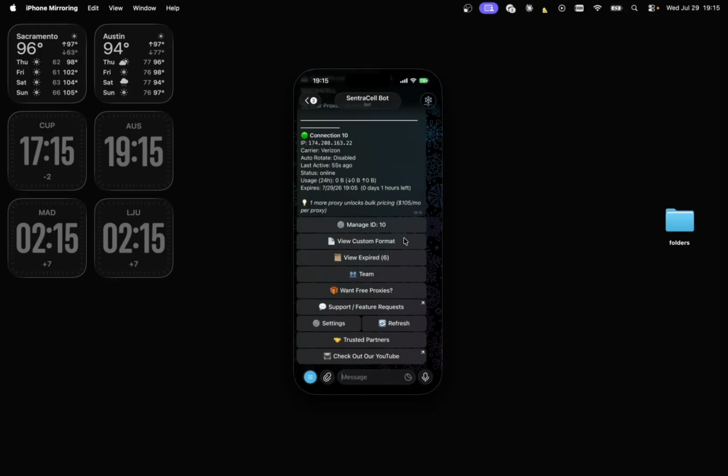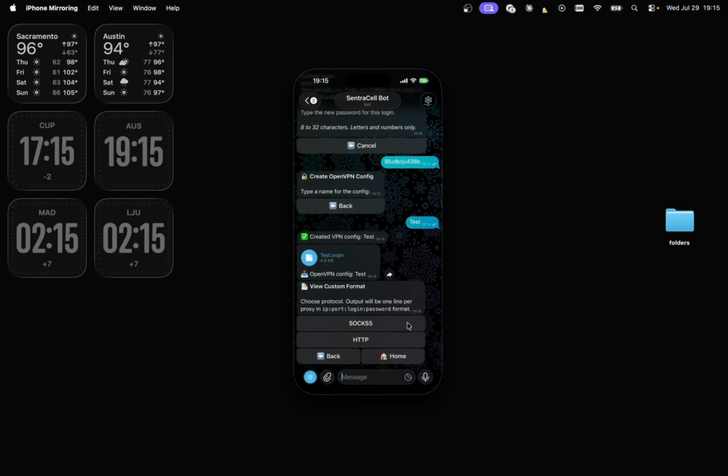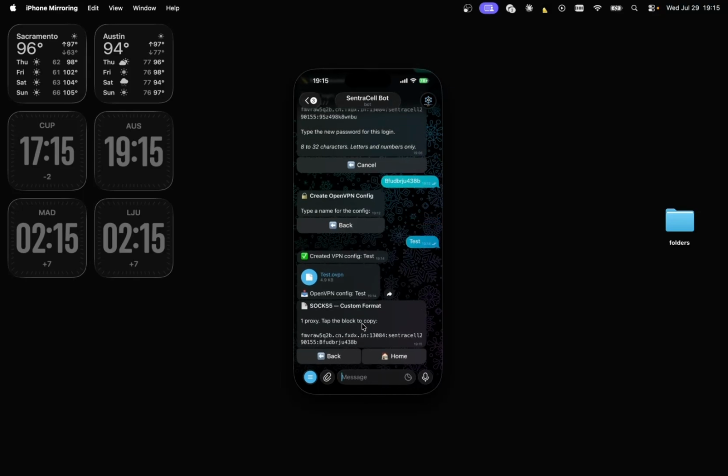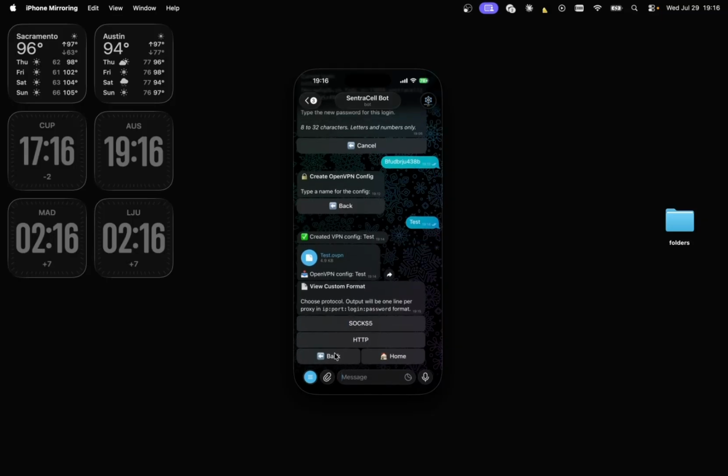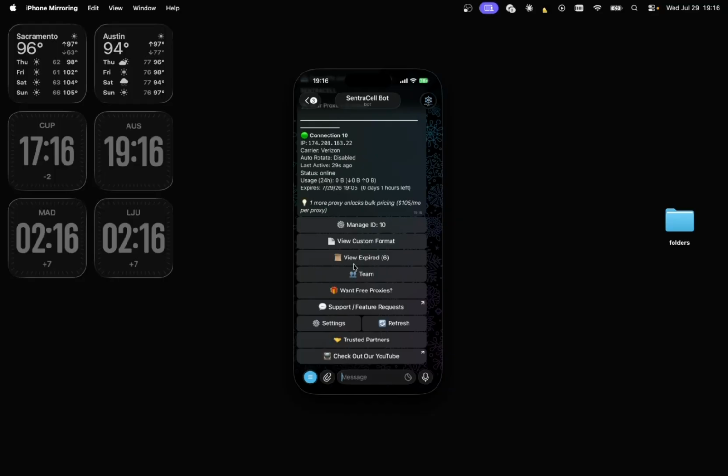Now, we also have view custom format. So if you're running any bots or anything and you want a list, you can just click this, and this will give you, let's say you have 10 or 20 proxies with us, you can just get a list of the logins here, and then you can just click copy, and just paste that into your bot or whatever you've got going on your end. And if you do need any other formats, you can just message us and we will implement them in the bot as well.